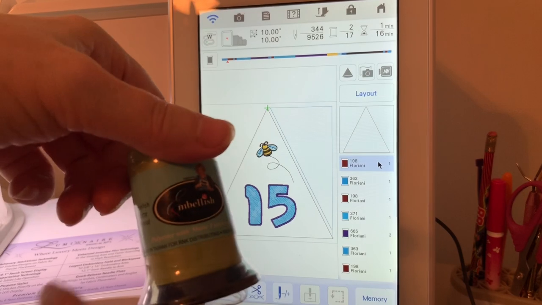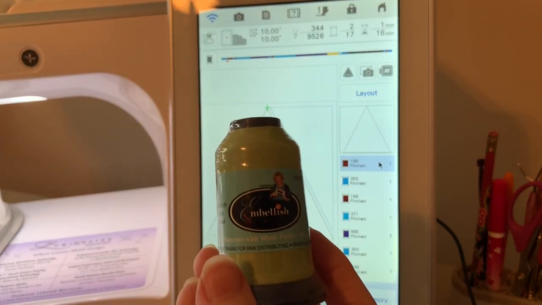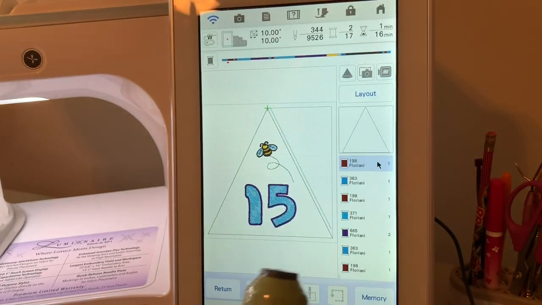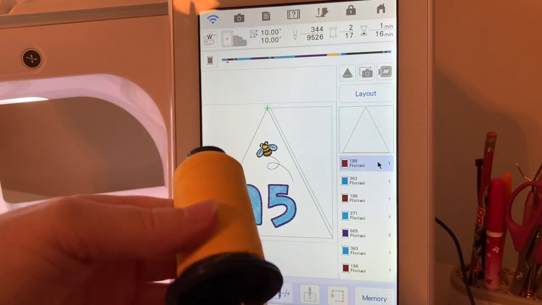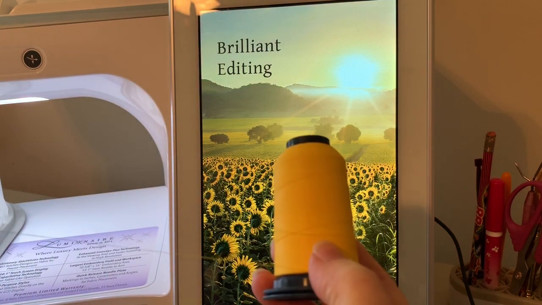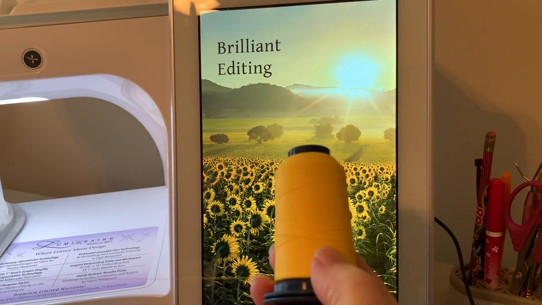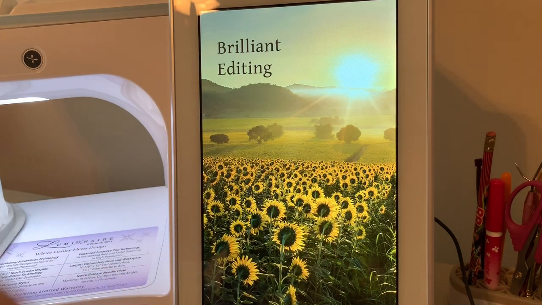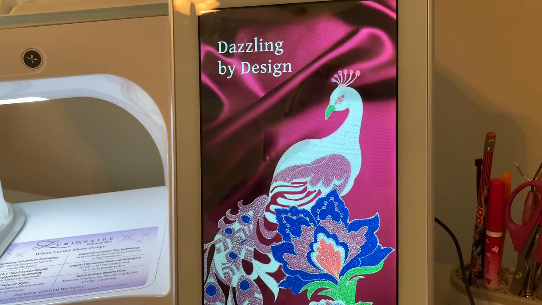And the threads I'm using are in the Embellish line as well. These are a beautiful matte thread. I've never used them before, but I am in love with them because it looks so different than most embroidery thread that you know is shiny. So I can see that I'll enjoy using this thread. So we're going to get started.